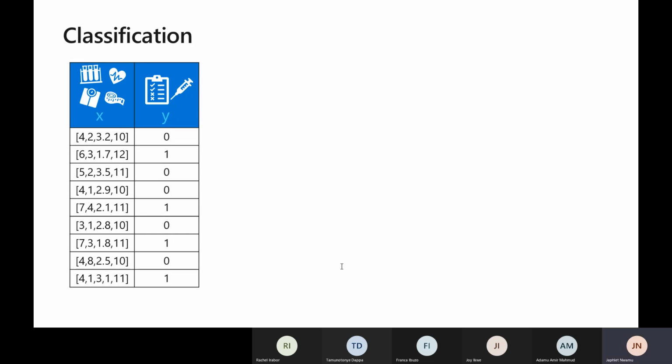So first thing we need to do quickly, we have our data set. And what we are trying to achieve here is, based on a patient's record, how do we know that this patient has diabetes or not? Is this patient diabetic or not? Zero means that the patient is not diabetic, and one means that the patient is diabetic. Do we understand?